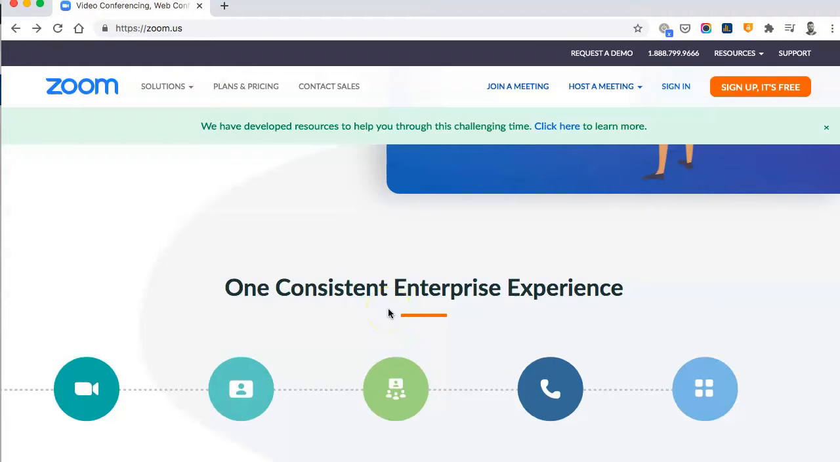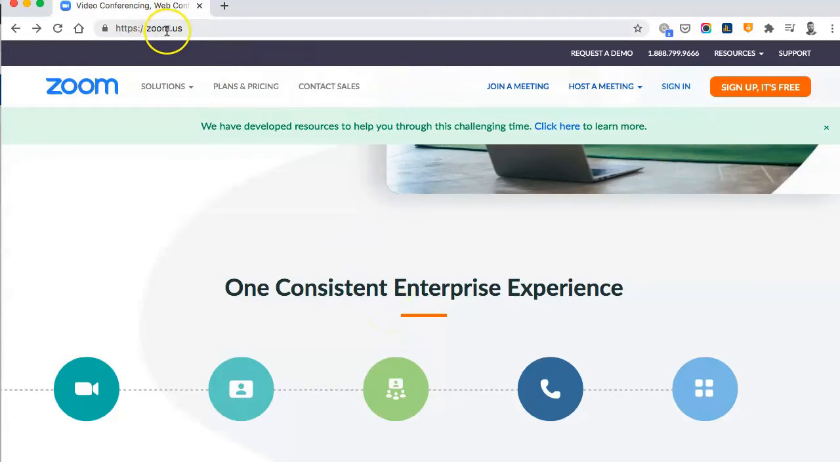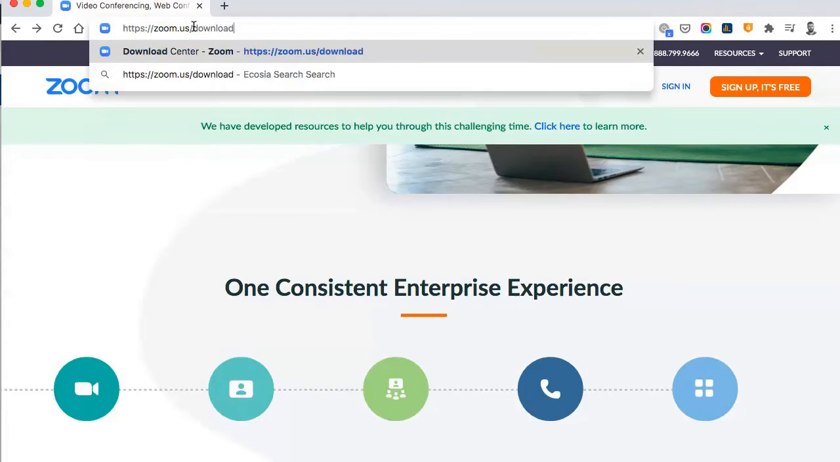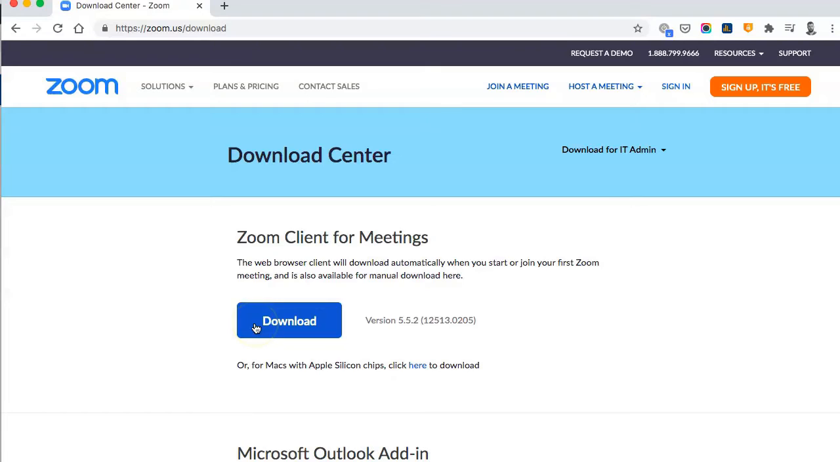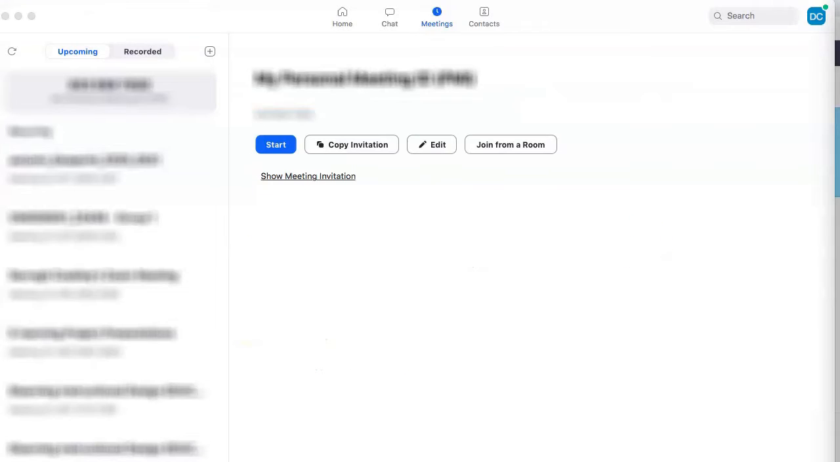To begin using the Zoom tool, you can go to zoom.us or zoom.us/download and download the client for meetings onto your Mac or PC machine. After you've downloaded Zoom and created an account, you'll be able to schedule and join Zoom meetings through the Zoom interface.